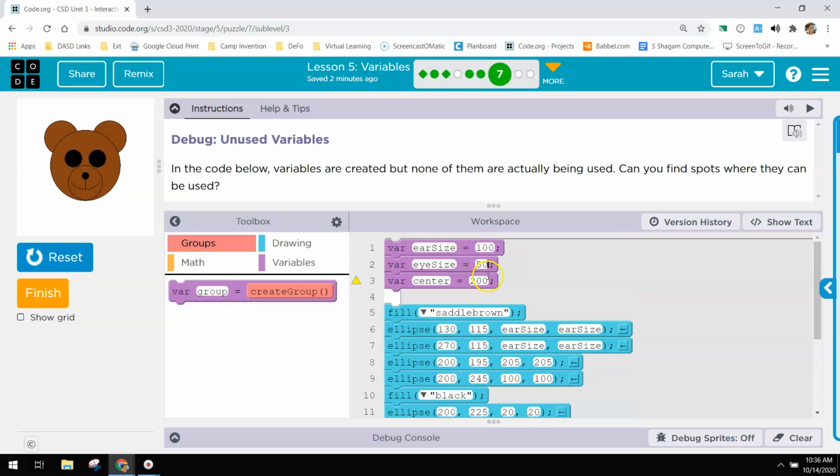And anytime I change this value now, both of those eyeballs are going to change. So that's why we use that.